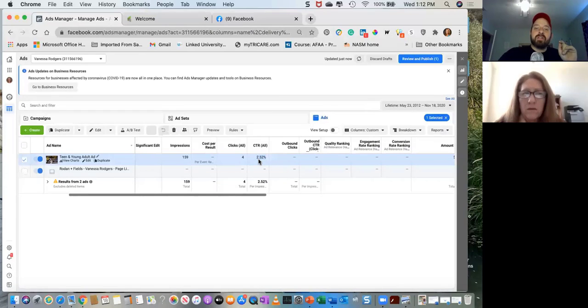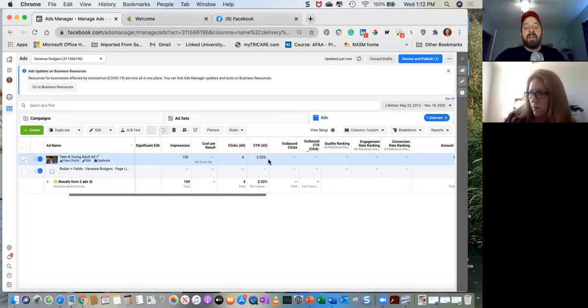But if for some reason our click-through rate is drastically low, like 0.52%, well, we know that either our ad copy or our image or our audience is bad, right? We're not connecting with the consumer because not enough people that are seeing the ad are engaging with it. But right now, our stats show we're looking pretty good.